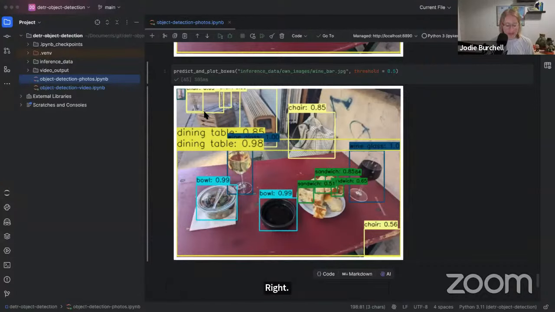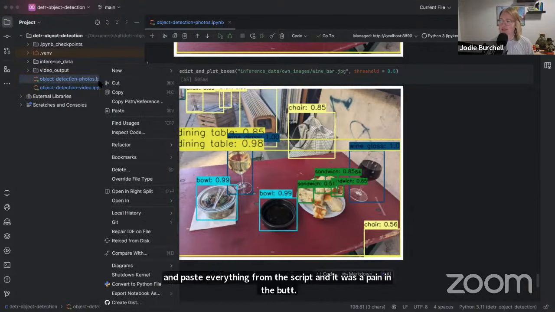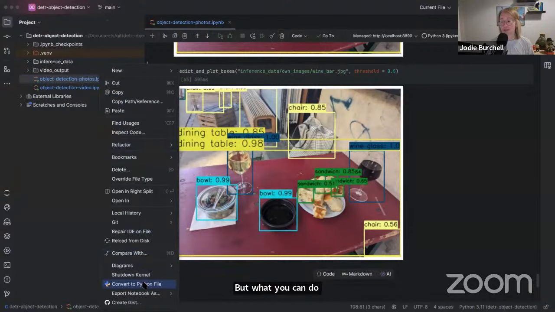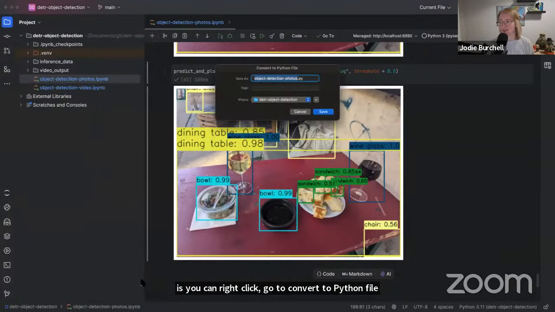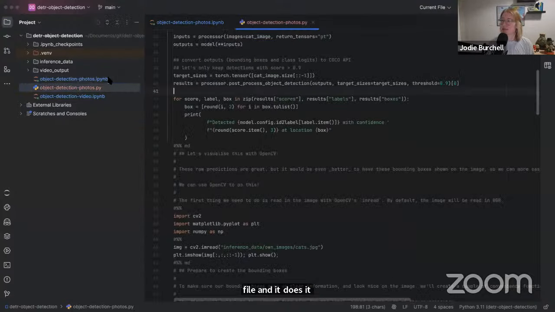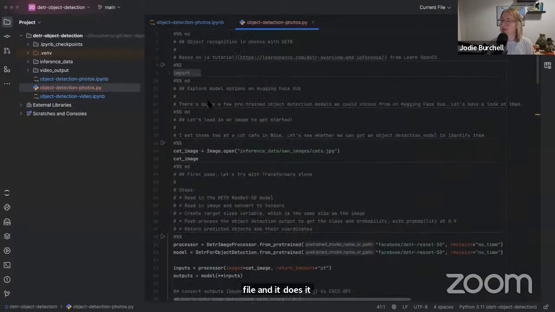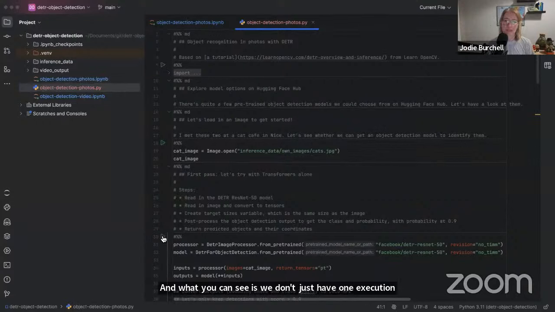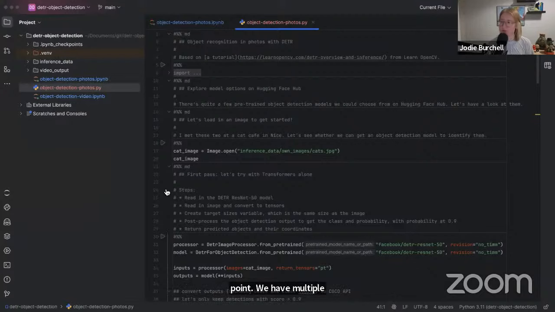What I would do in the past is manually copy and paste everything into a script, and it was a pain in the butt. But what you can do is right click your Jupyter file, go to convert to Python file, and it does it instantly. Very nice. So let's open that up and have a look. And what you can see is we don't just have one execution point, we have multiple, which is a bit strange, right? What is going on here?